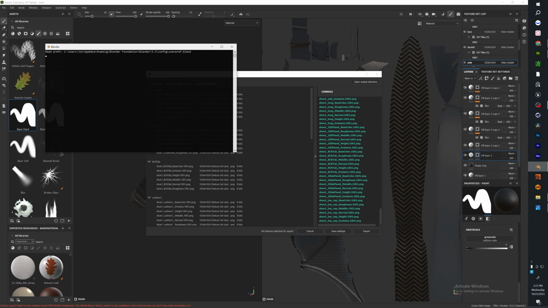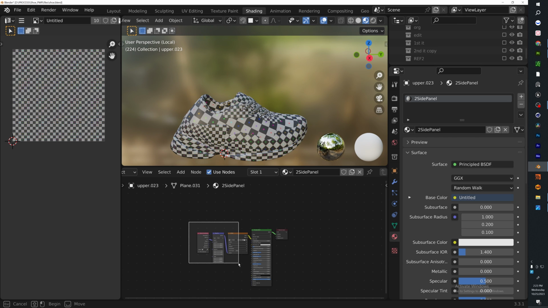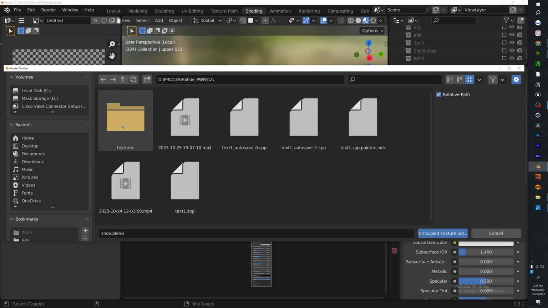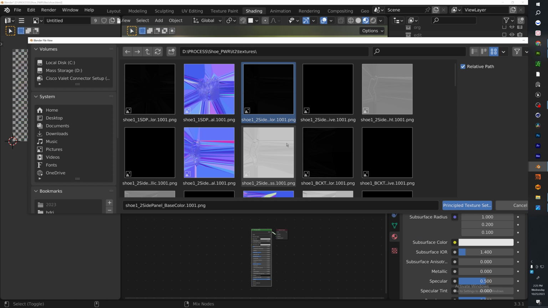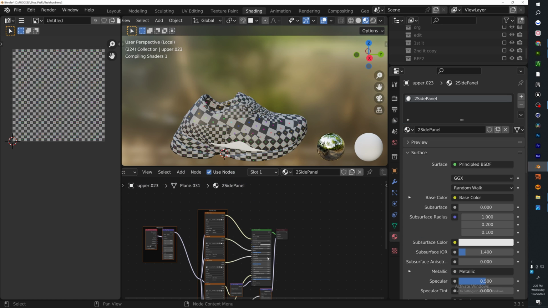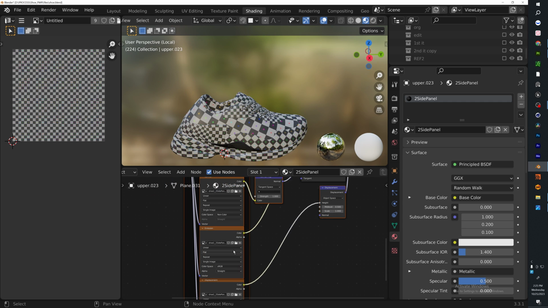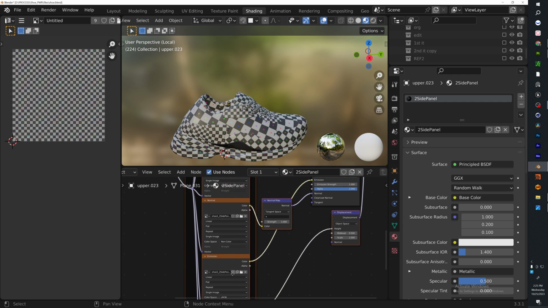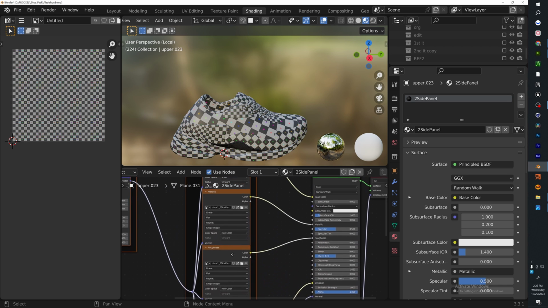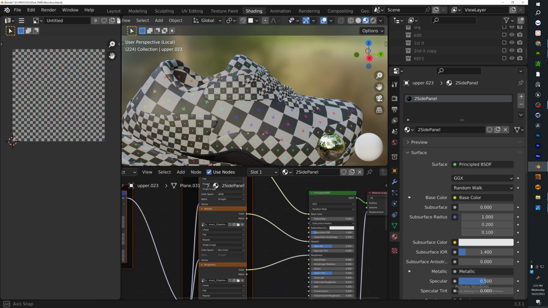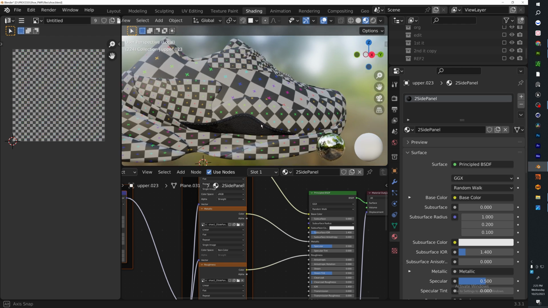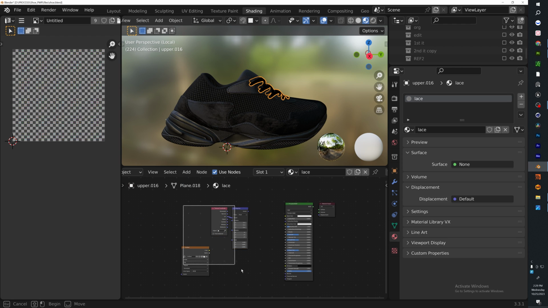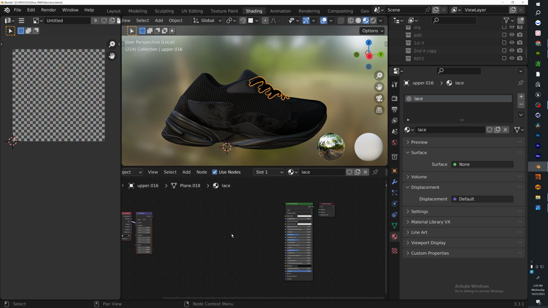Exported. Let's go ahead and hop into Blender. Go ahead and delete the texture that you have and hit Shift Control T with the Node Wrangler add-on. Then select the textures for that exact piece of the shoe that you're going to be using. Once we have it added in, make sure that everything is connected properly. Then repeat this step for the other textures in your shoe, and you should get something that looks like this.